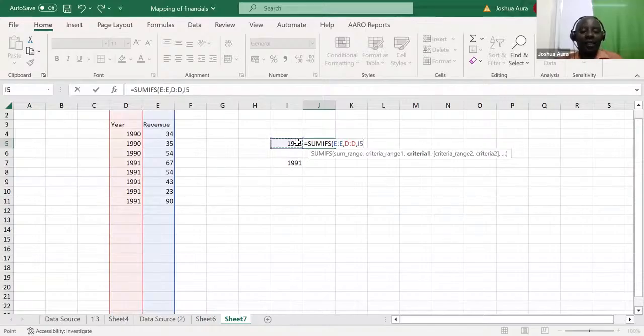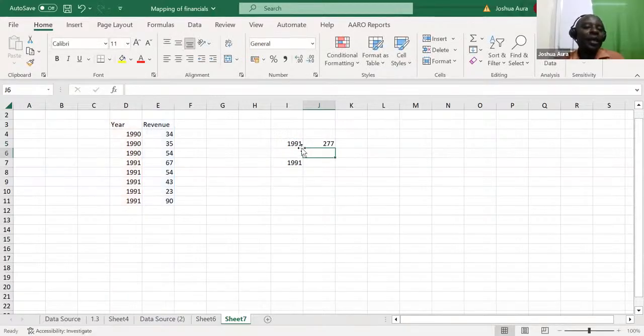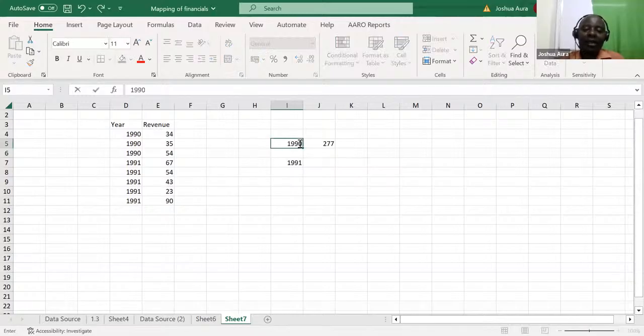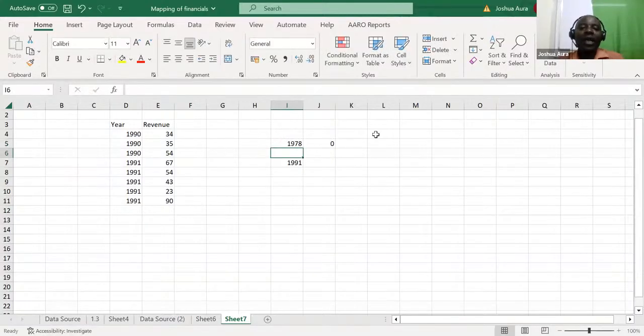That is it. And then I should be able to come here, ladies and gentlemen, and just say enter like that. Great. And then I can be playing around with my years. I can come and say 1990. To make it even better, you can try one year which is not there. 1978, which is not there. You see an error, 0. It is not there. All right.